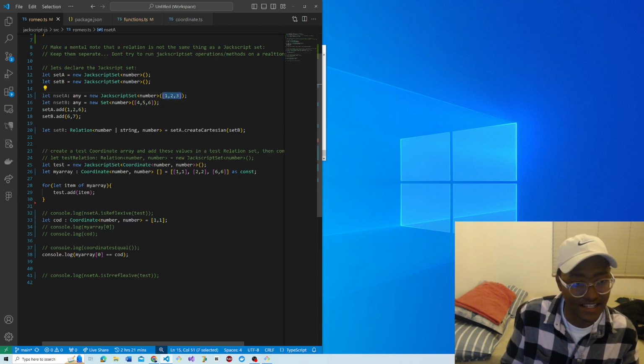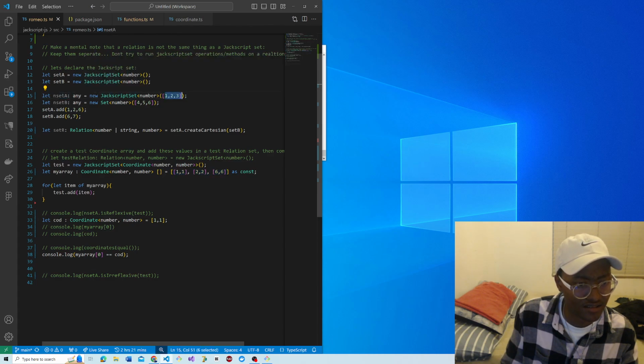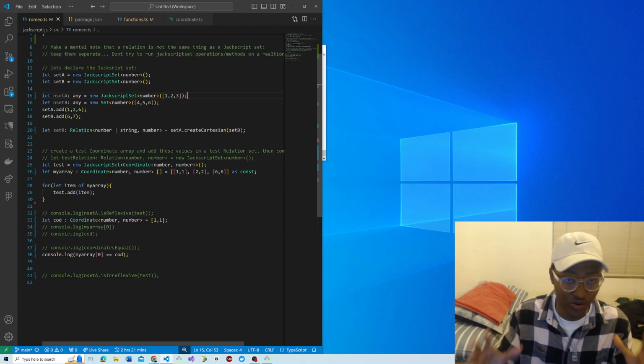has these elements inside of it, and then we have my array, which is an array of coordinates, right? Just ignore this for now. It's an array of coordinates 1 1, 2 2, 3 6 6. In theory, according to set theory, this is a reflexive relation on set nSetA. So this array is reflexive on this. That's just the math, that's just the theory.